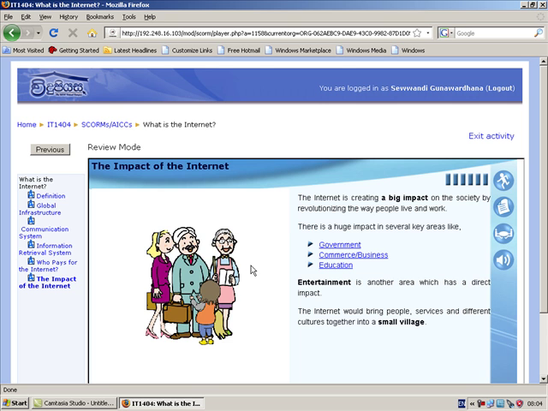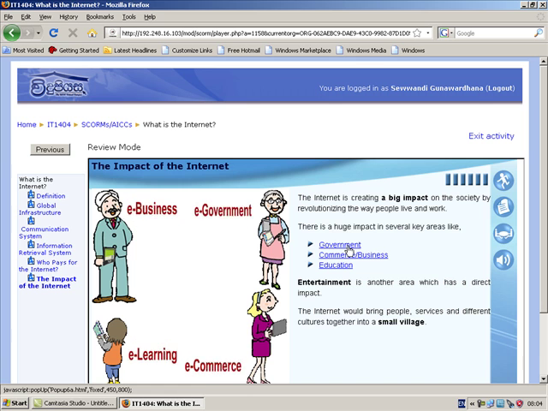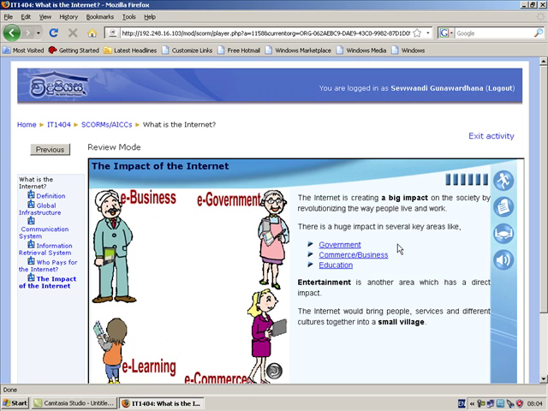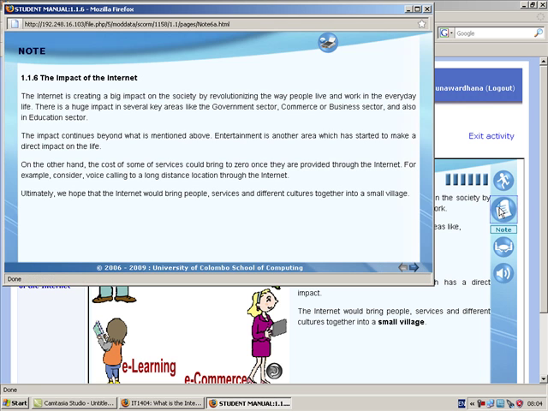Okay, here we are. Now remember, most of these pages do have an activity with it and also a note. Before we do the activity, it's important that you read the note. It contains all extra information on this lesson. So here we get the note on the impact of the Internet.